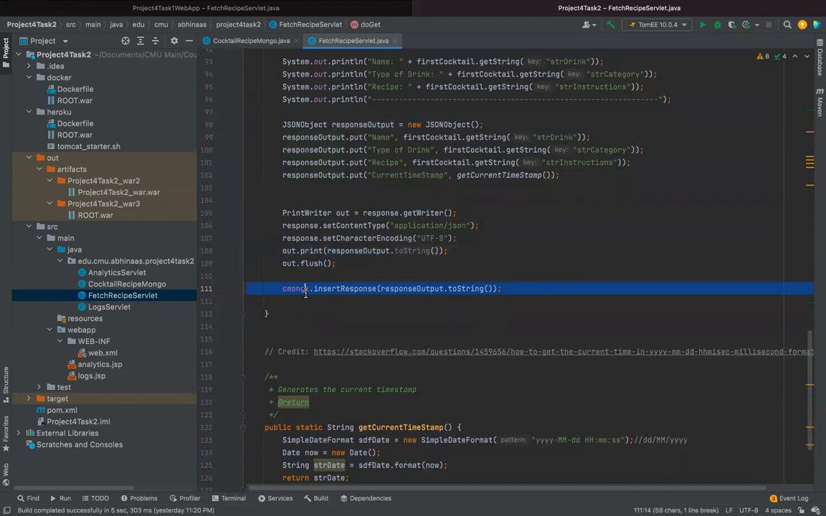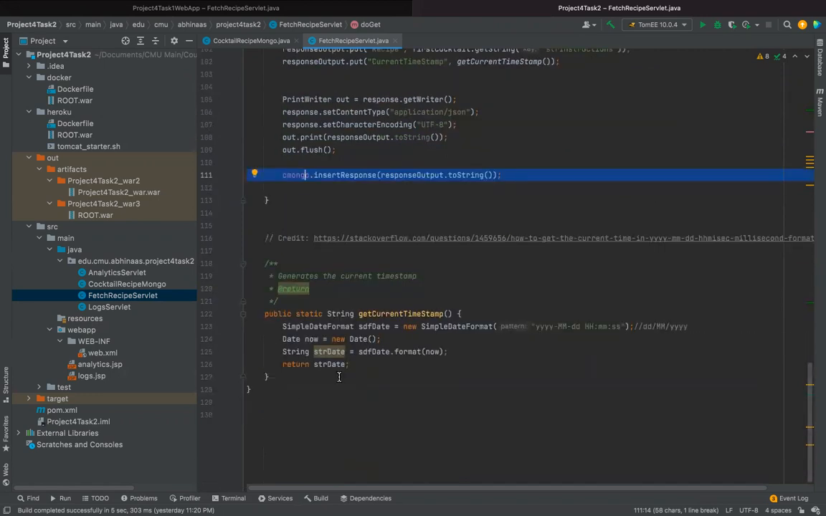Apart from that, we also use the response output to log the data into the database. I'm also using the get current timestamp method, which I was able to get from Stack Overflow, and would like to thank the user that helped me get this. It's a neat little method that helps create a time-based current timestamp string that would be helpful for the user as well, as it is user viewable.